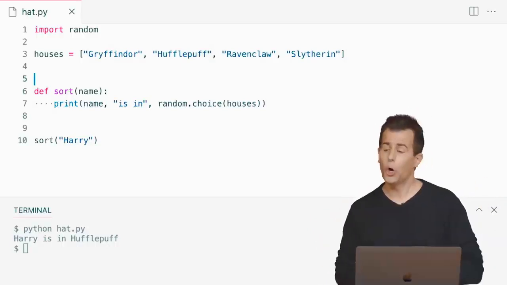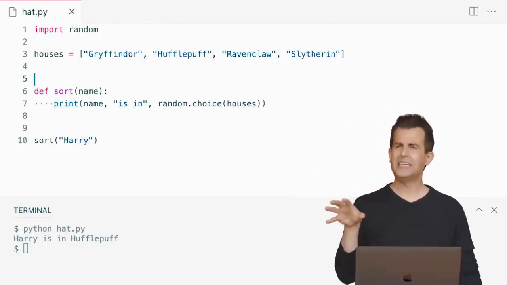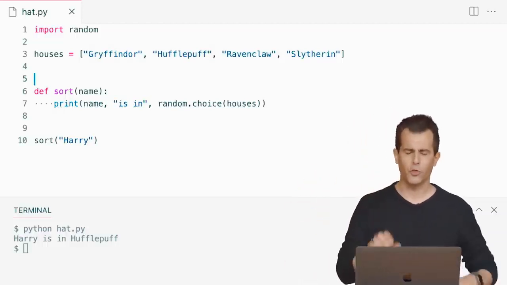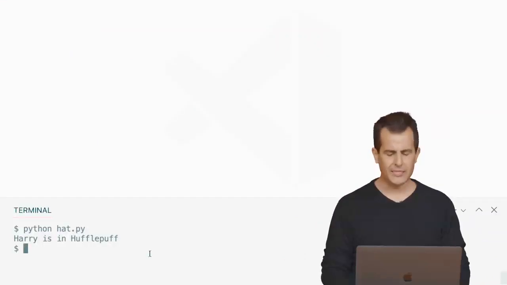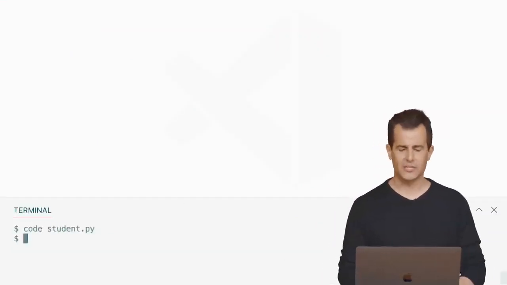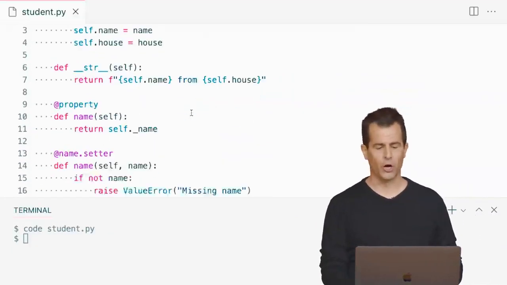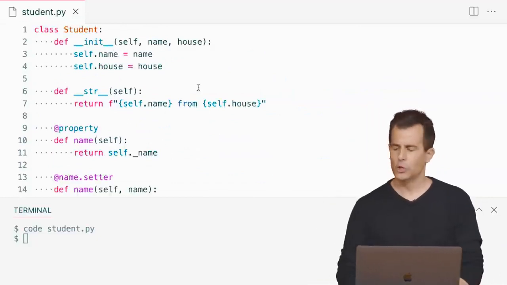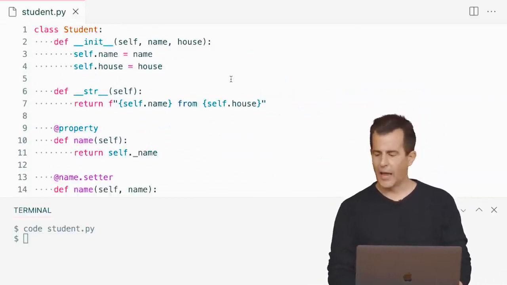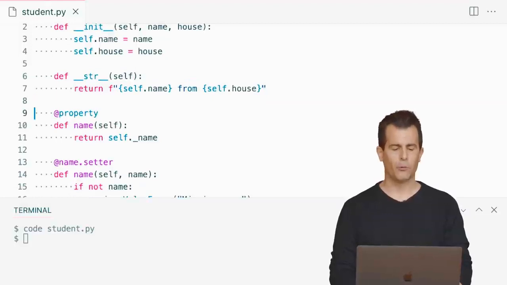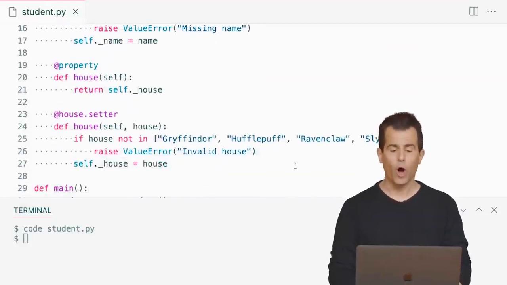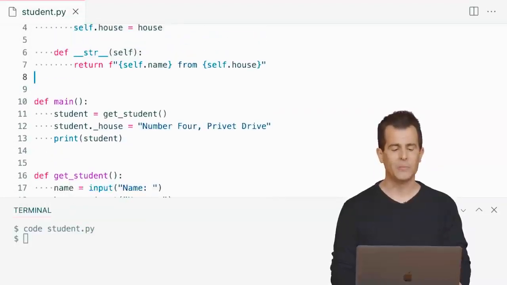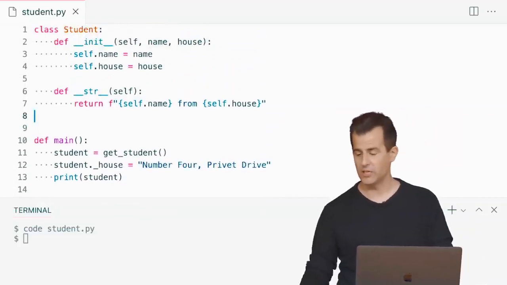All right, let me propose now that we apply this same idea of a class method to clean up one other thing as well. Let me close hat.py and reopen student.py as we left it earlier. And let me go ahead and simplify it just a little bit. I'm going to go ahead and get rid of the properties, not because there's anything wrong with them, but just because I want us to focus on some of the key ideas when we began with this program.